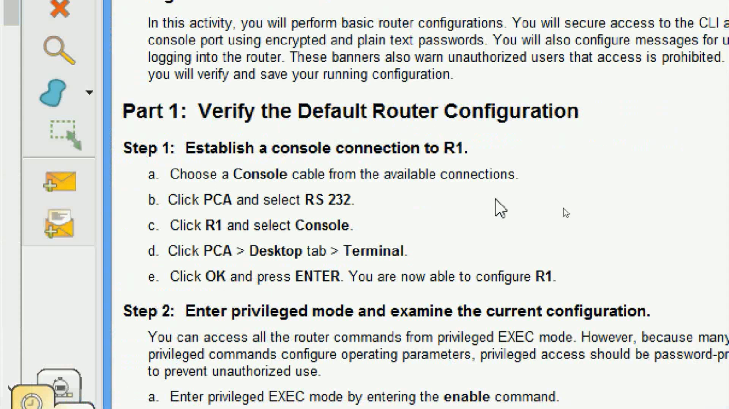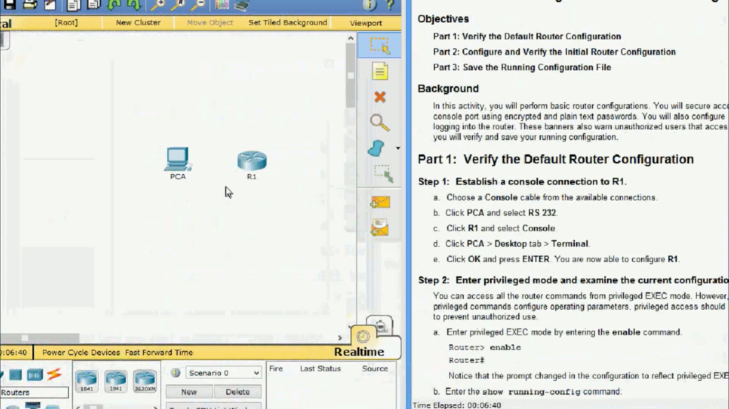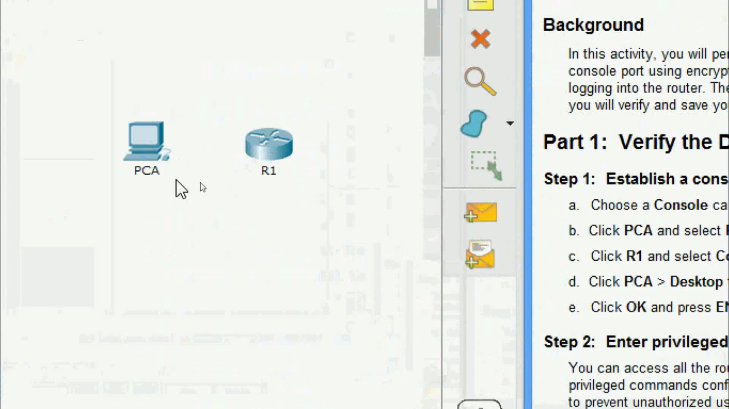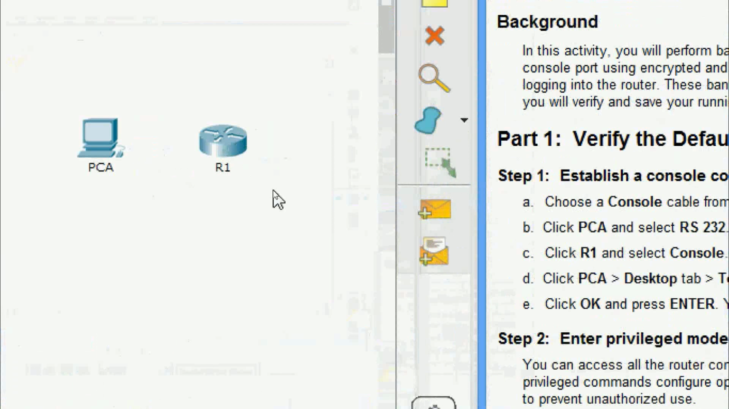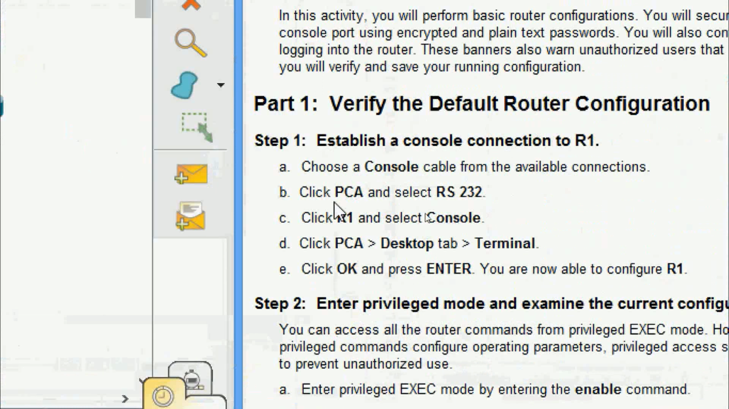We will come to part 1, verify the default router configuration. In step 1, establish a console connection to R1. Here we can see the router R1 and we can see PCA, our personal computer. We are going to choose a console cable and connect from R1, this router, to this PCA. Click PCA and select RS-232. We will select this console cable.